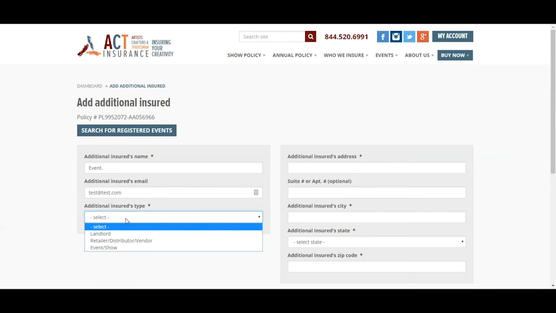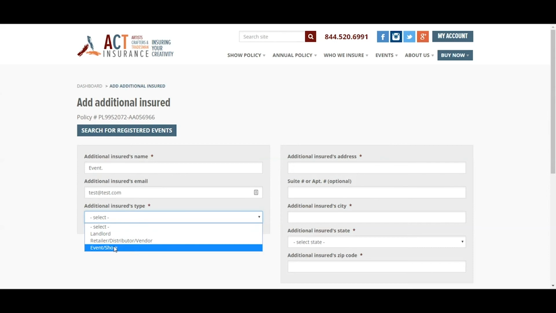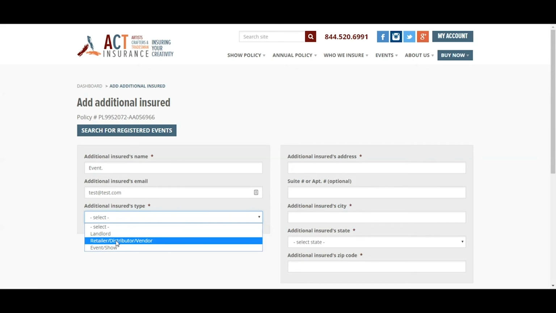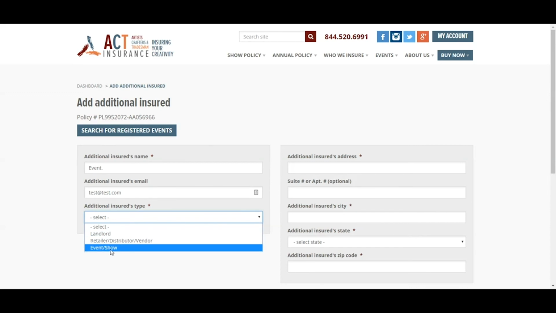And then you want to select the additional insured type. For most of them, it'll be just the event show additional insured. There's also retailer, distributor, or vendor, if you're providing products to a retail location to be on their shelves. For a landlord, you'd select that if they were the place where you're renting artist workspace from, for example. But most of these, again, will be event shows.